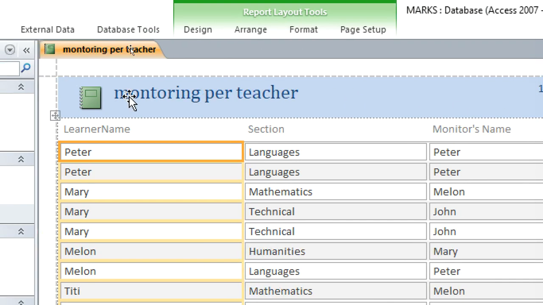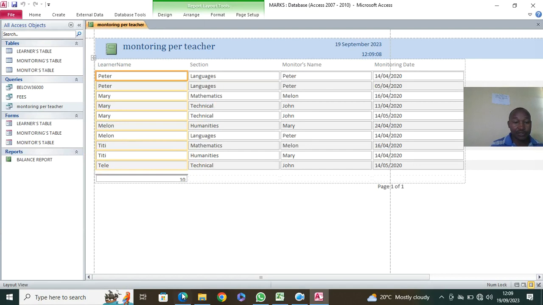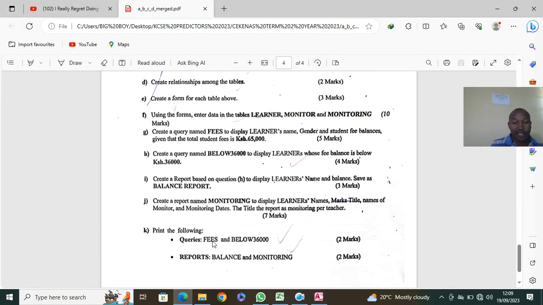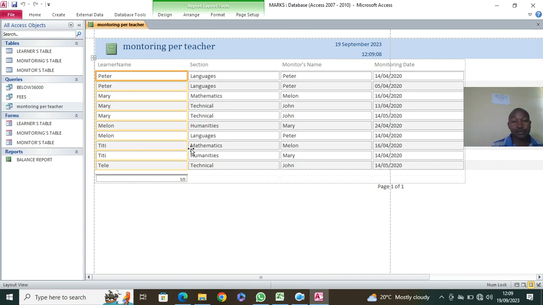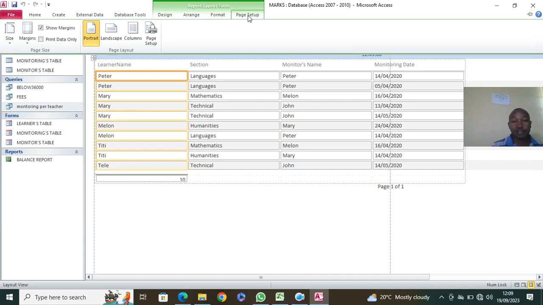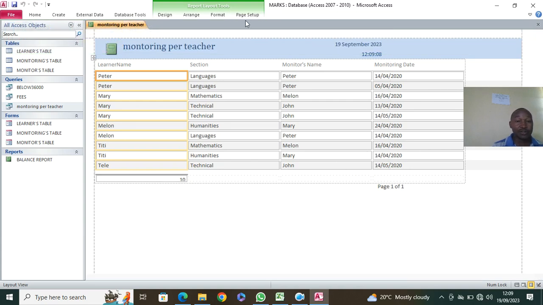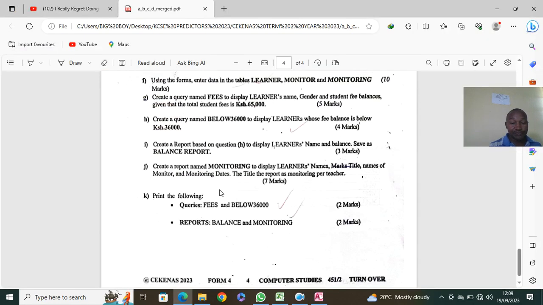Lastly, what does the examiner say on the question paper? Print queries fees and below 36 and the reports. So for that case, you just press Control P. But if you look at my reports, it looks somehow squeezed, so I can put it as landscape. Page setup, you change the orientation. Then from there, it can fit the paper that I am using. So after printing, that's done.